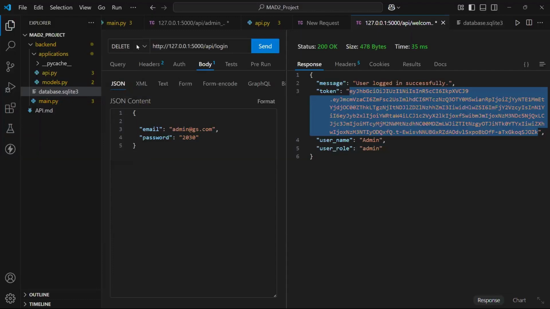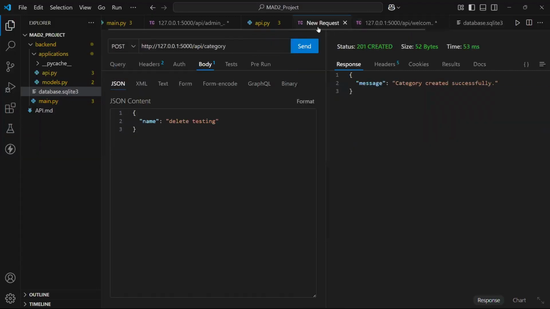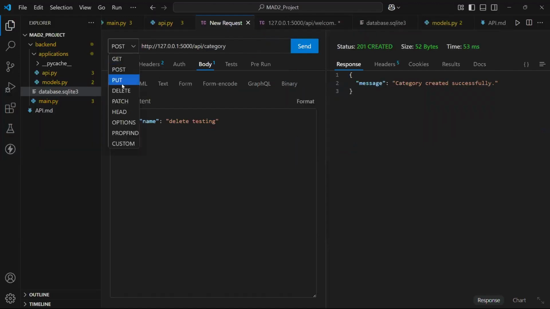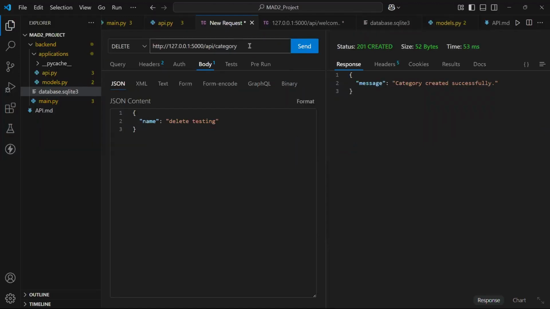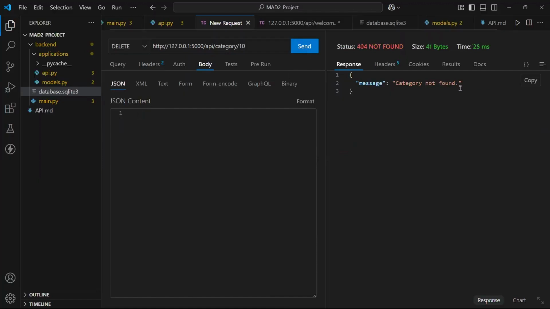So we will send the delete request. Sorry, so we are here. Let's close this one. So delete request slash API slash ID. Okay, now let's give a random ID. Let's say 10. And okay, we don't need any data with the delete body. So let's send the request. Now it's saying category not found. Why? Because there is no category with the ID 10. So let's give the second ID and let's send the request.